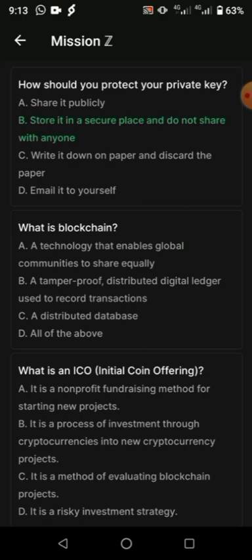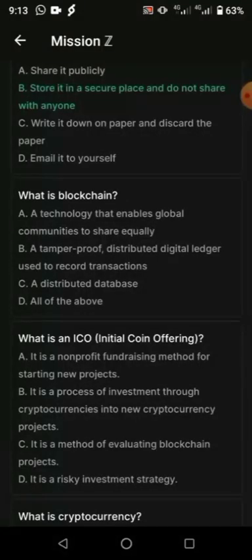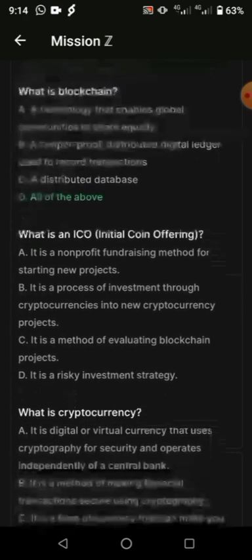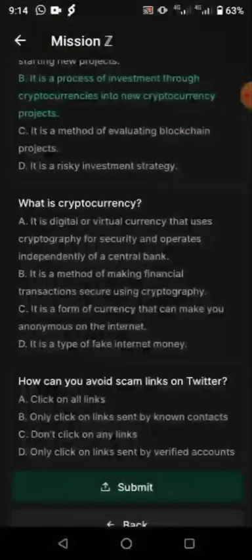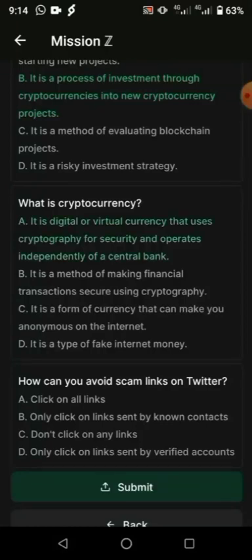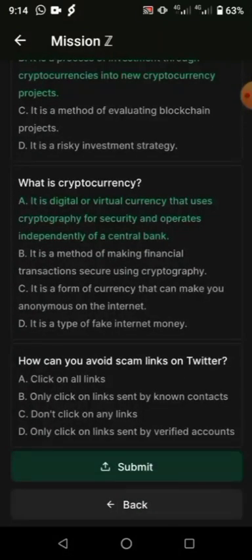What is blockchain? A technology that enables global communities to share a tamper-proof distributed digital ledger used to record transactions in a distributed database. Let's use all of the above. What is an ICO, initial coin offering? It's a process of investment through cryptocurrency into new cryptocurrency projects. What is a cryptocurrency? It's a digital virtual currency that uses cryptography. How can you avoid scam links on Twitter? Only click on links sent by known contacts. Let's go with this. Submit.